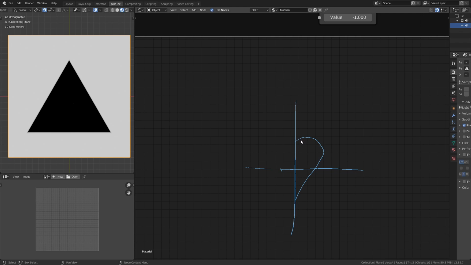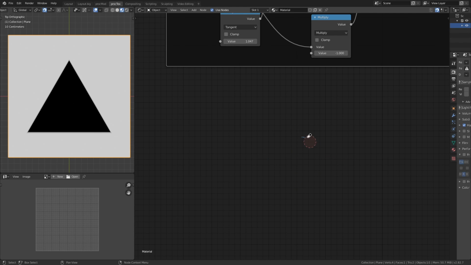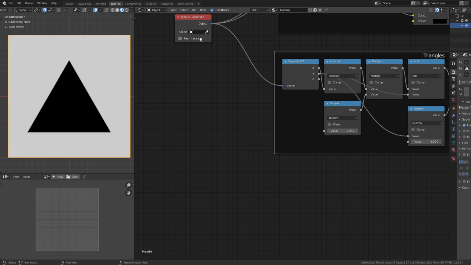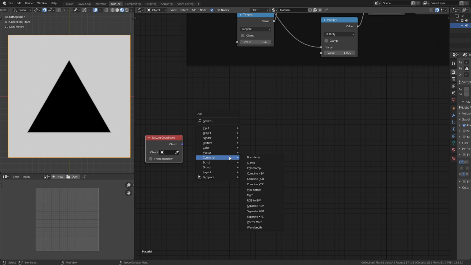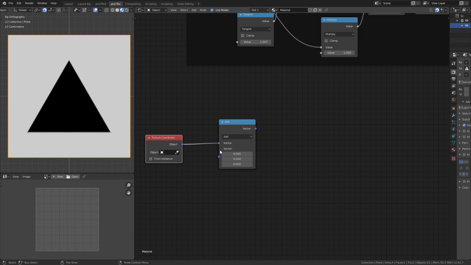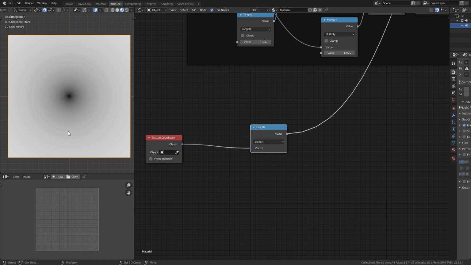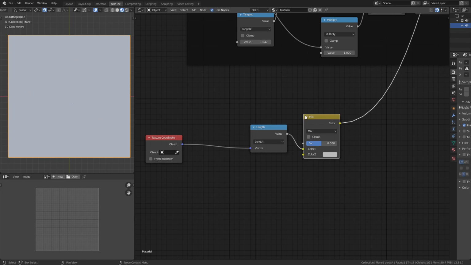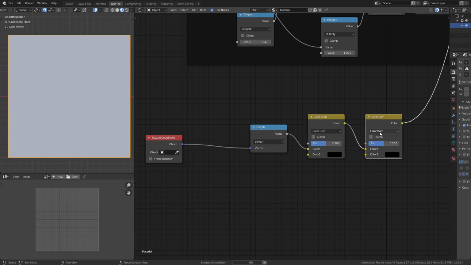The first thing that we can think of is that it's like a circle that has been smushed upwards on the outside. We know how to make a circle, and that's going to be our first port of call. I am going to take the object coordinates, take a vector math node, and plug it in here with the length. This is going to give us this, and just so that we can get a clear view of what we're doing, I'm going to start off by adding in our mix burn and our mix dodge.